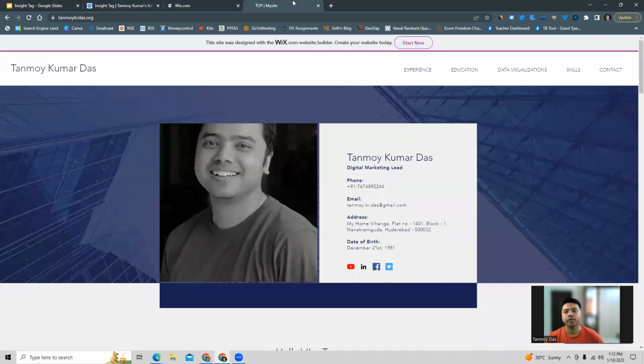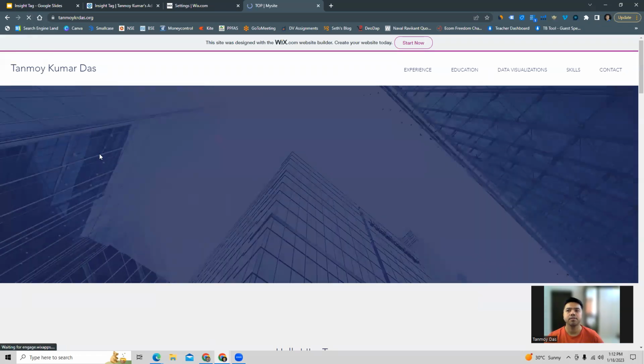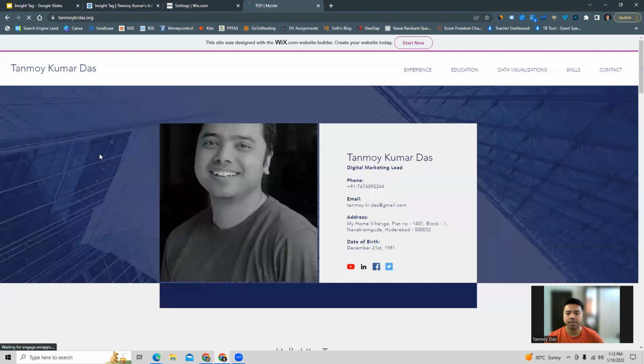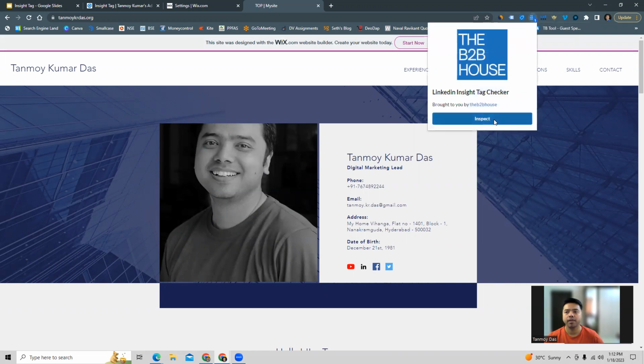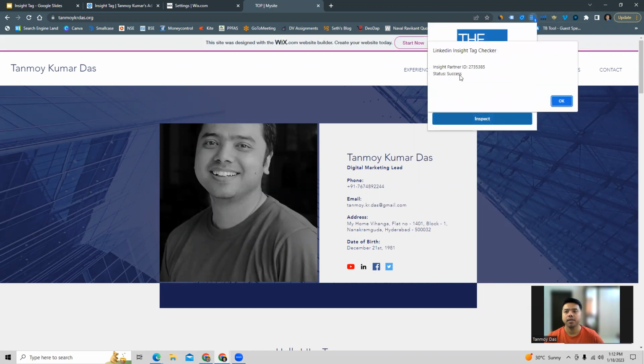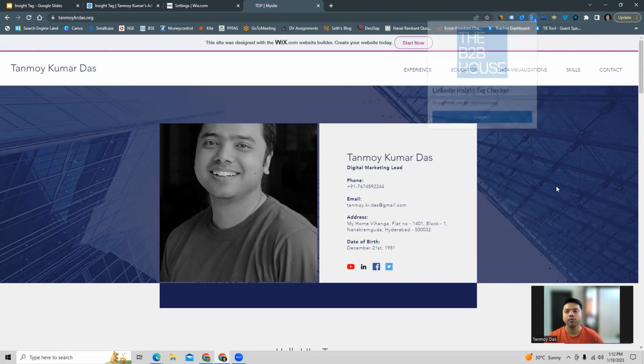And now we can go back to our website as well and test. We want to test whether the code has been pasted correctly or not. So now that we have refreshed the website, we can go back to the same extension and inspect. Now you can see it says success, status is success, which basically means that the code has been implemented on our site.